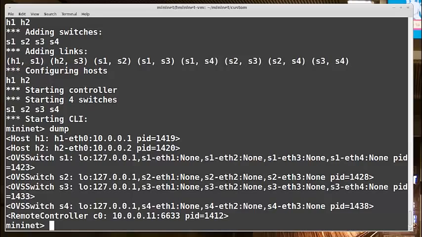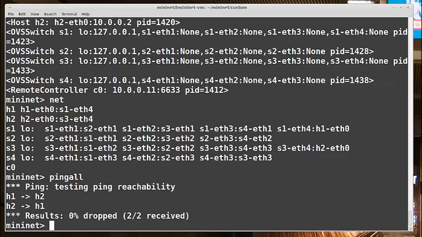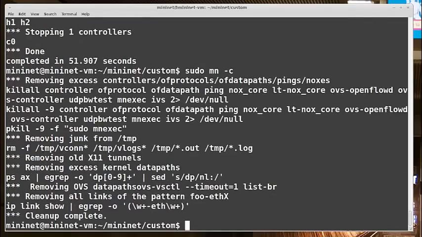So I have my 2 hosts and 4 OVS switches and my remote controller. If I run the net command, I can see the links have also been built as I expected into a full mesh. And I'll do ping all, and we see it looks like I do have connectivity. I'll exit out of here, and I will do a sudo mn -c just for good measure to clean everything up. And we will look at another way to make this same topology.